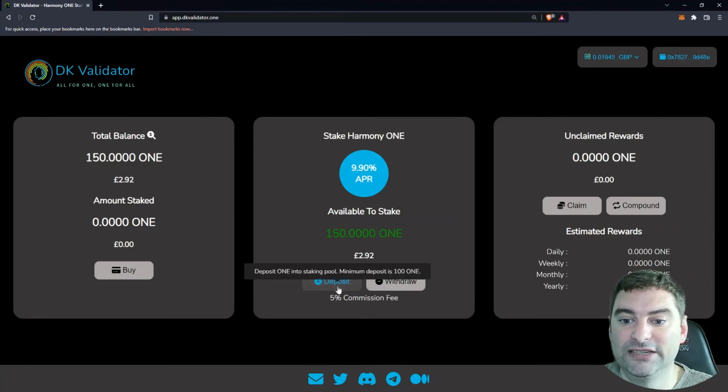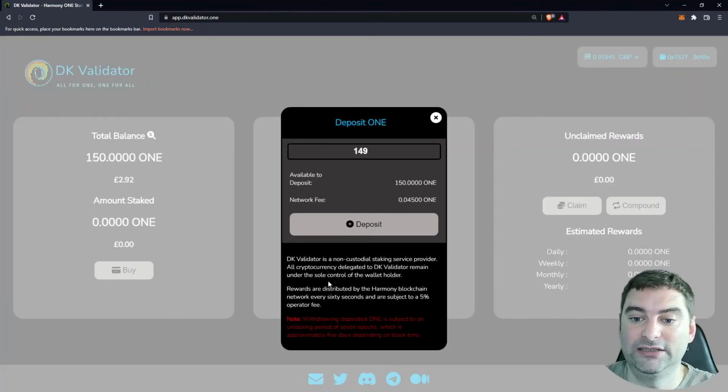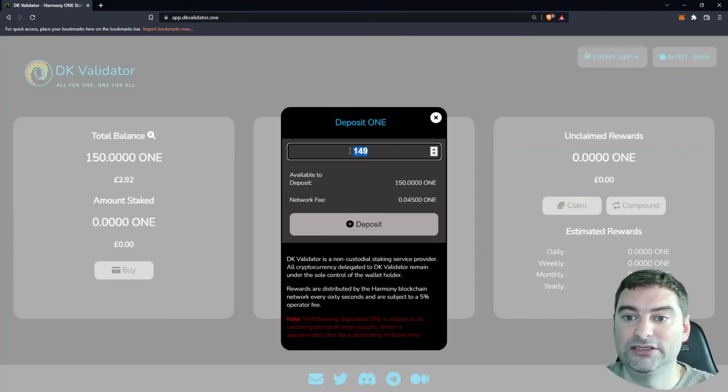Okay, so first up, let's have a look at deposit. The minimum deposit on Harmony is 101. So I'm going to hit that, and let's just deposit 101 in here. What we can see is the available to deposit, and we have a network fee.